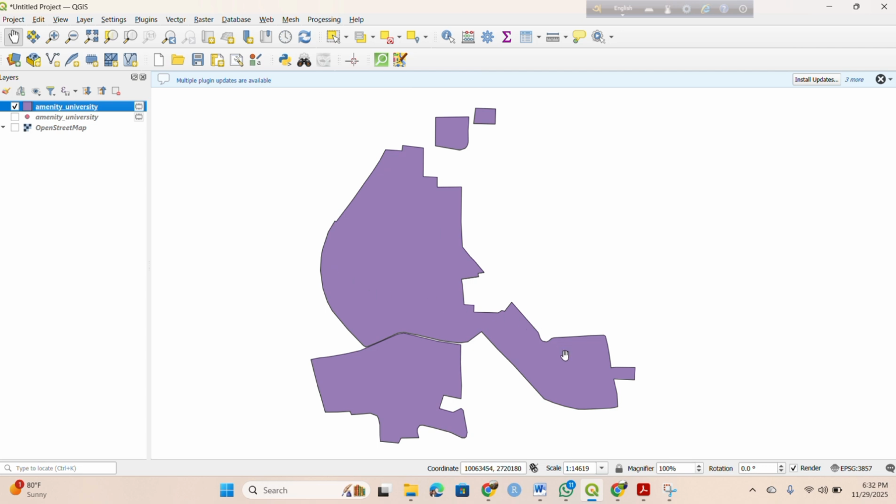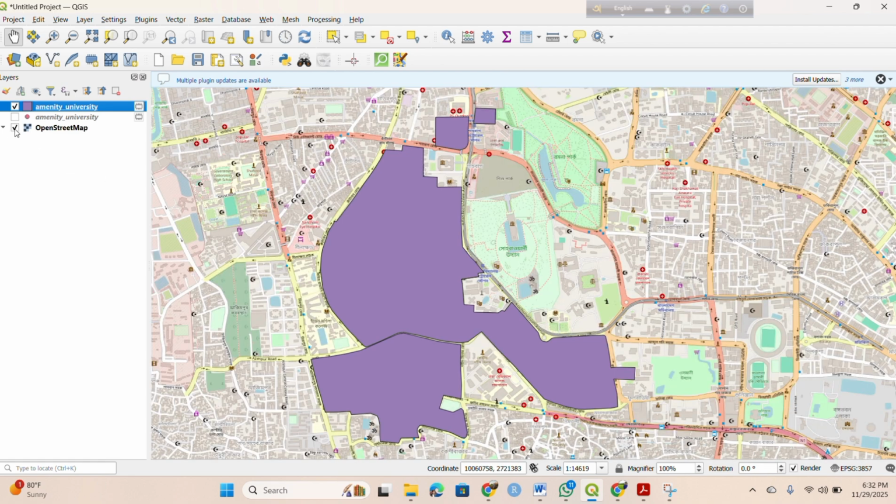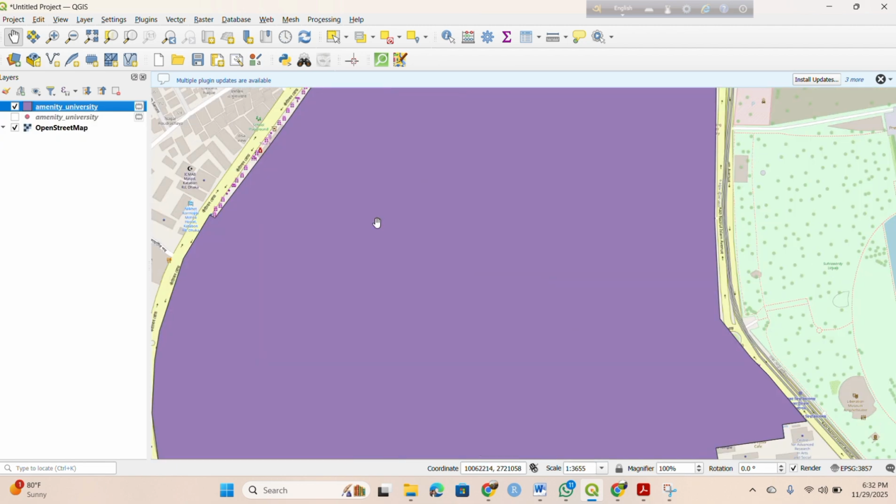This one is the Dhaka University area, and this one is Bangladesh University of Engineering Technology, and this one is Bangladesh Medical University. 3 of the universities are visible on the screen, that's why 3 are extracted. If I want to extract any specific one, I just have to make that specific one visible on the screen. I want to extract only Dhaka University, so I will make Dhaka University visible on the screen.